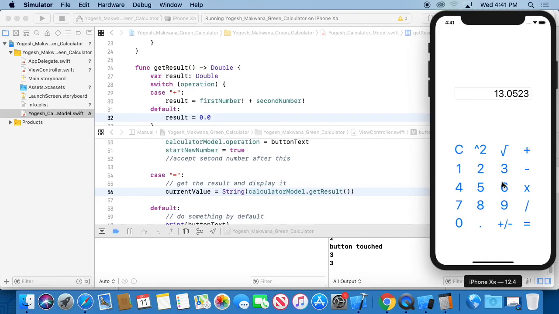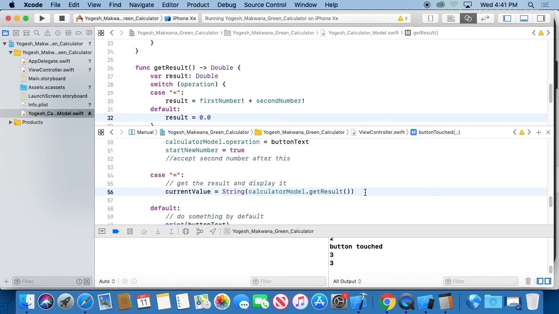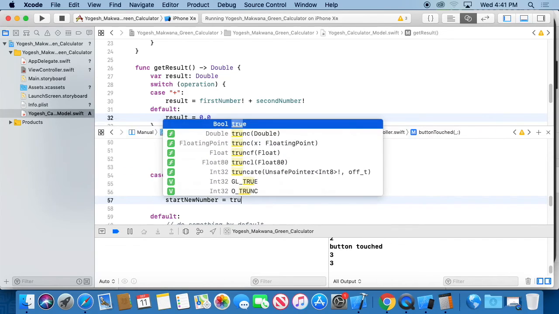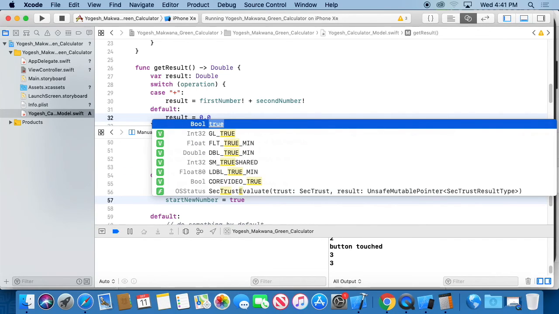So what we will do is, before we end today's class, let's fix that part first. So after equal to, we can set start new number to true, so that if you start typing another number, it does not append to the result.